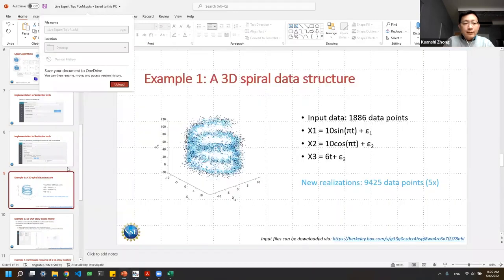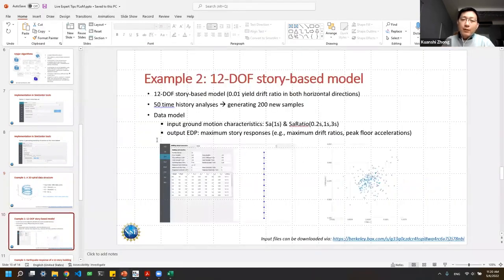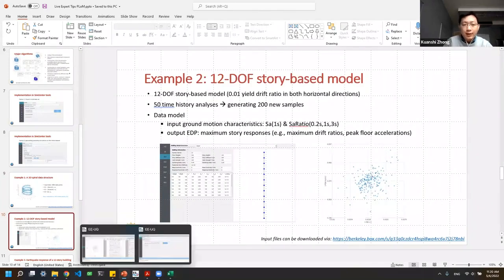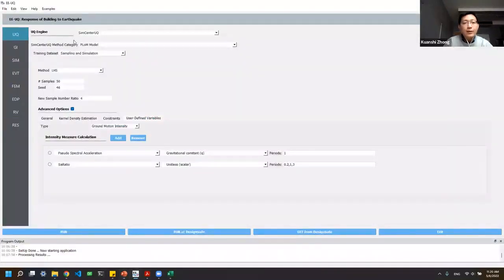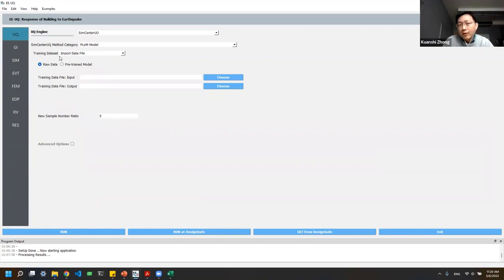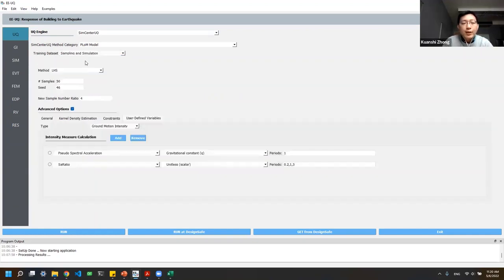And the second example I would like to introduce today is generating new samples where the training samples are generated first. I will move back to the UQ tab, the first tab here. Instead of using the input data file, which the first example demoed, I will use sampling and simulation.